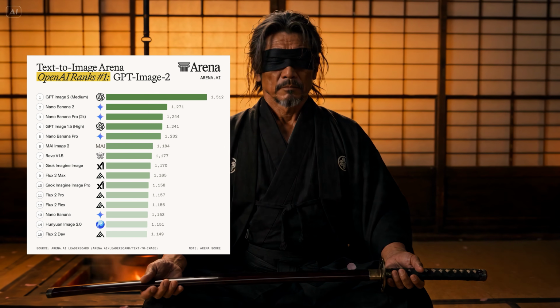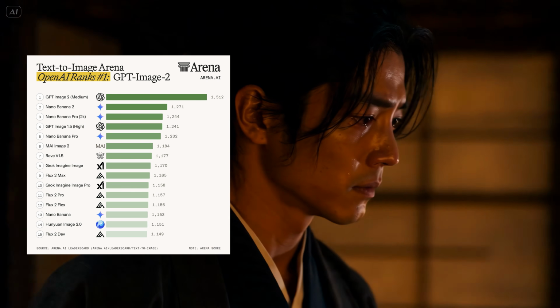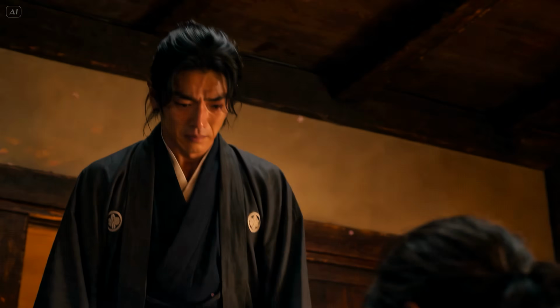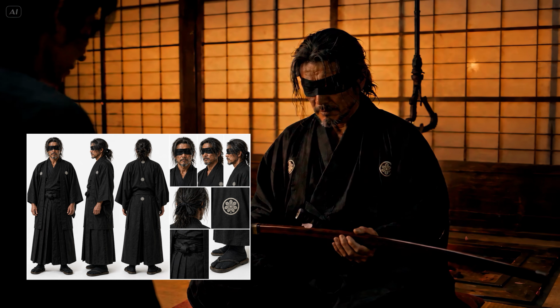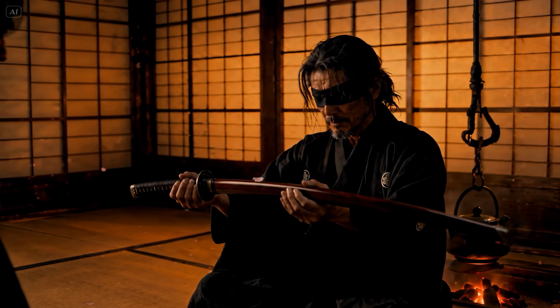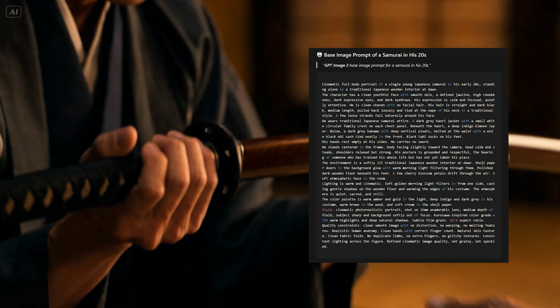GPT Image 2 beats Nano Banana 2 and every other model on the market by a massive margin. I'm going to show you a cinematic Seedance 2.0 workflow that is brutally consistent and give you the core templates and prompts I use for free.